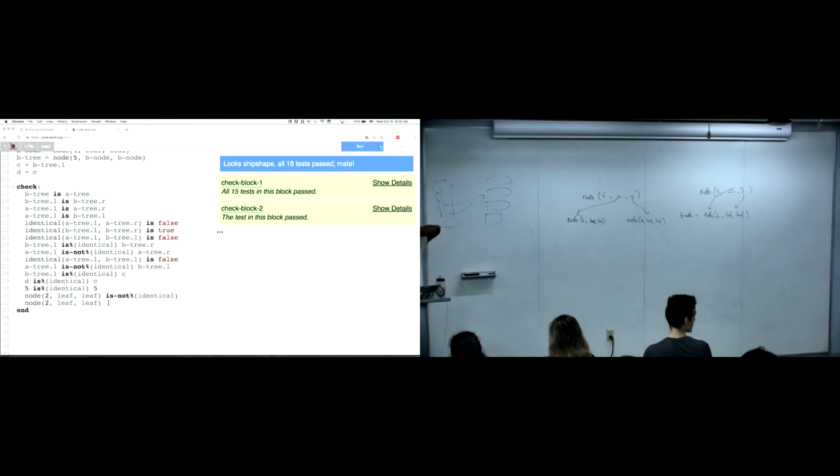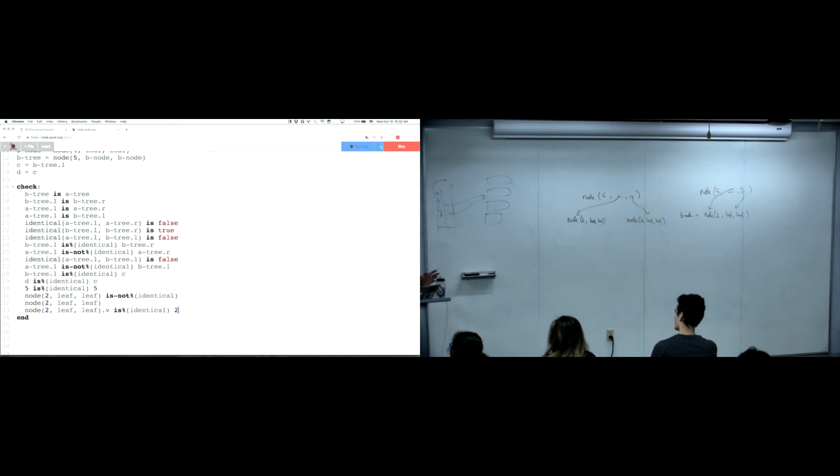If you do node 2 leaf dot L is identical to 2... Oh, that's a very good one. You mean dot V, right? Dot V. Yeah. So node 2 leaf dot V is identical to 2. Pass or fail? How many think it's going to pass? How many think it's going to fail? Okay, let's confirm it's going to pass. It's going to pass. Better pass. Okay, good.